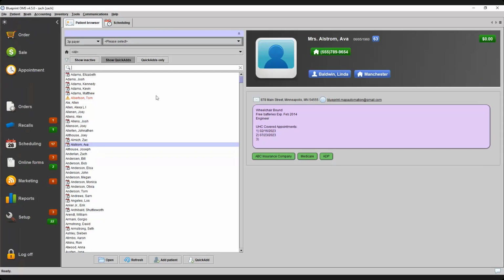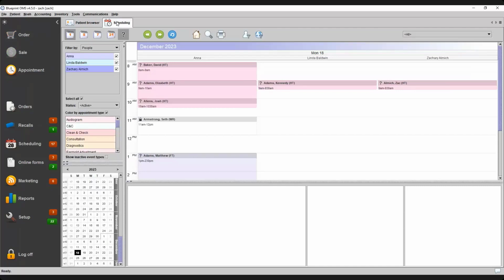Now that we've gone over the information in the patient browser, let's move on to the actual schedule for appointments here. So we can select that tab at the top of our screen, and we can see we're brought to the schedule for our clinic currently.